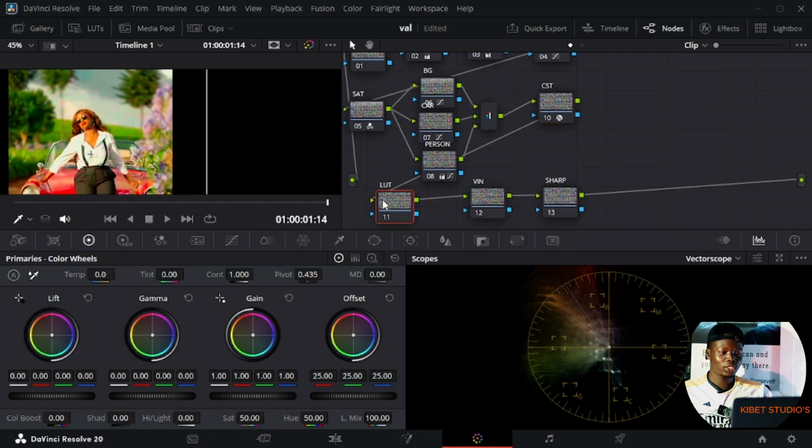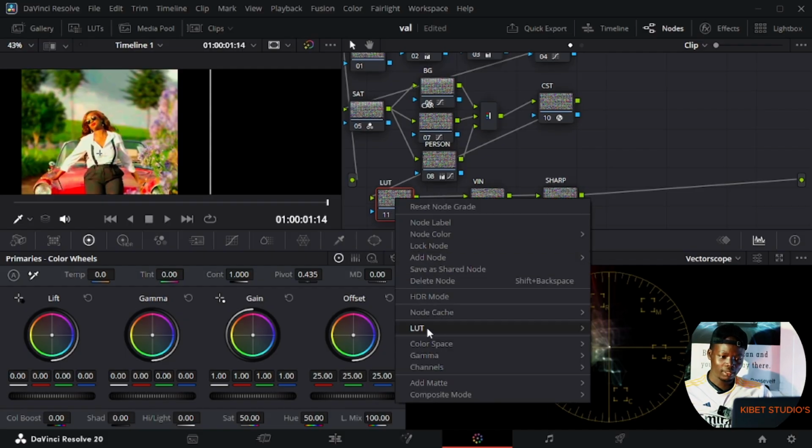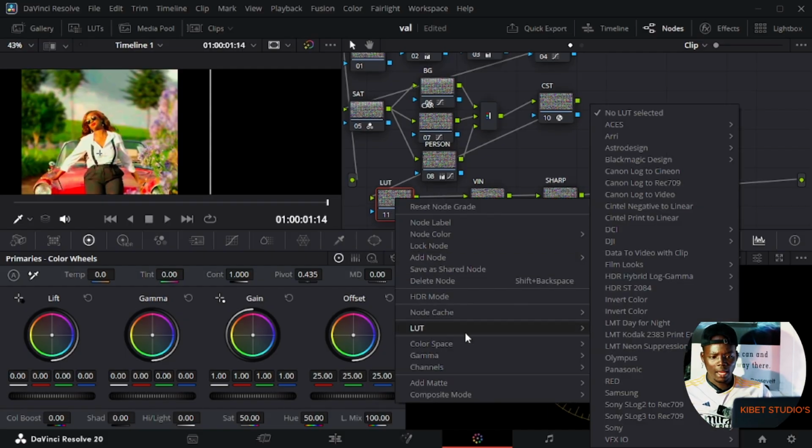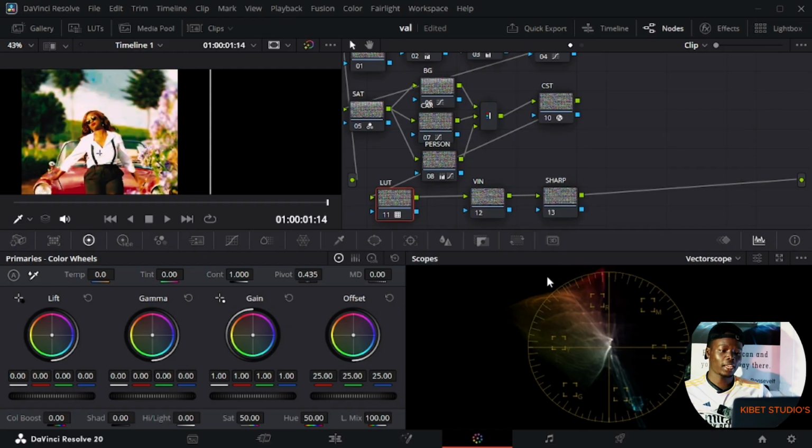Come to the LUT. This is where, if you want to make your video cinematic, if you want your video to be commercial, you will see where you will take it. So right click and then scroll to the LUT side, press the LUT. For me, I use the film look. After going to the film look, I'll come to this CIP Fuji film D60. This is one of the beautiful ones that I use.